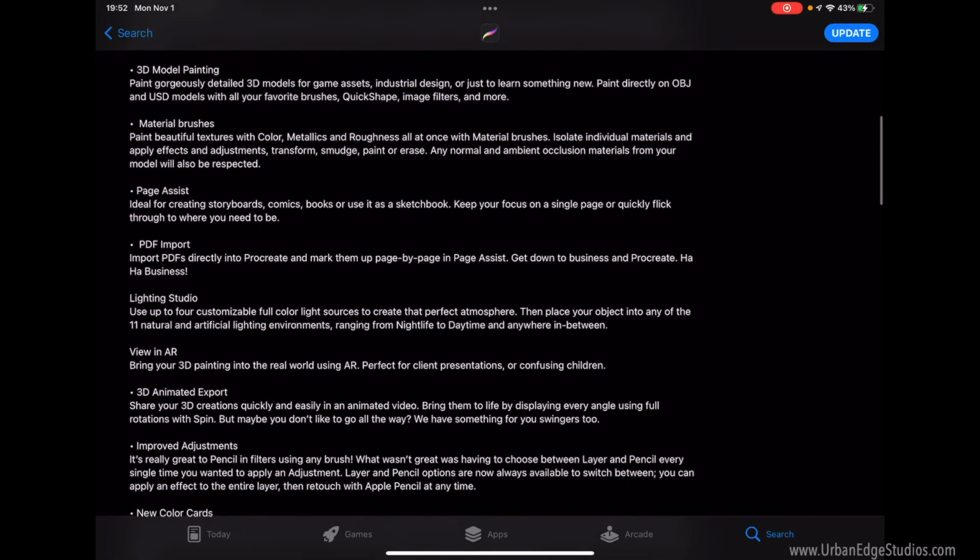We also have some page assist stuff, so ideal for creating storybooks, comics, books, and sketchbooks, things like that. So Procreate is exclusively what we build our magazine out of. We started with Canva. We've used designer programs from Adobe and Affinity and all kinds of stuff, but Procreate works really well combining a stack and then exporting that as the entire magazine. So this is awesome to see some page assist stuff there.